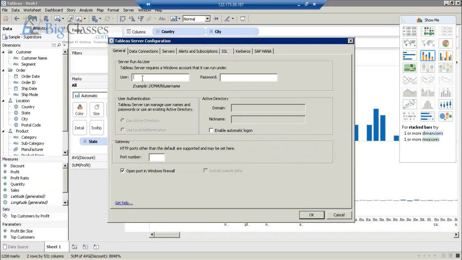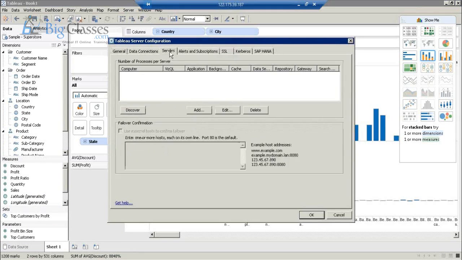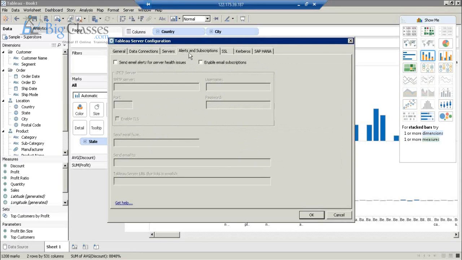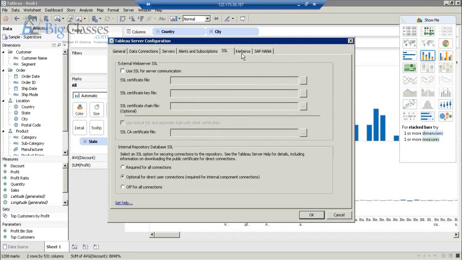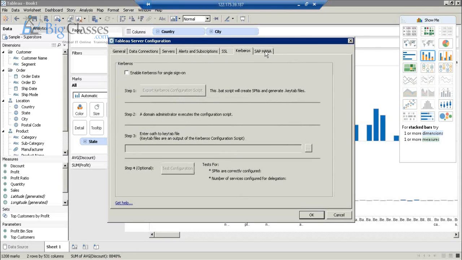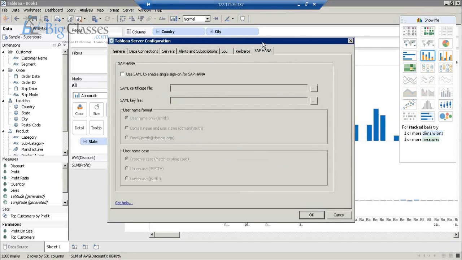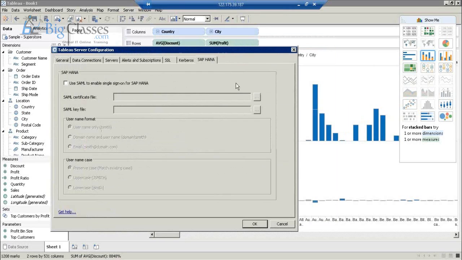Here we define the respective users with Windows AD authentication, Windows Active Directory, and you have data connections and respective servers. If you want, you can clone the respective servers also with the concept of WizQL. And alerts, subscriptions, in the sense of any failure notification mechanism, that can be done. SSL configurations can be done, Kerberos authentication, and it has the flexibility even to interact with SAP HANA.